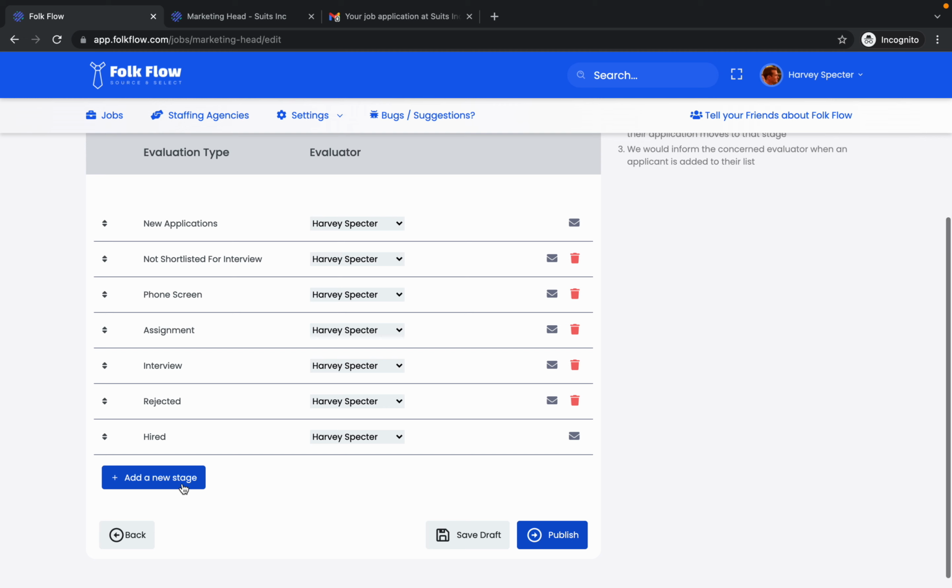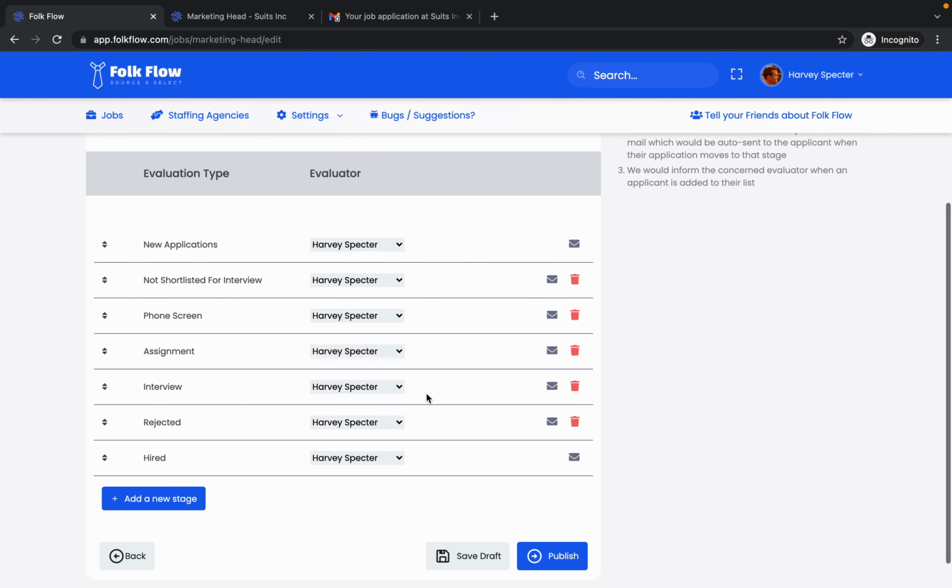You can add more steps. So if you want another round of interview, you can add that. If you want another round of assignment, you can add that. You can move these steps amongst themselves to decide which step comes before the next one. So all these things can be done over here. You can assign who's going to be responsible.